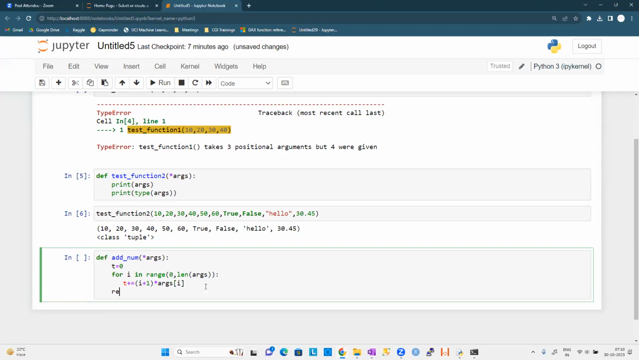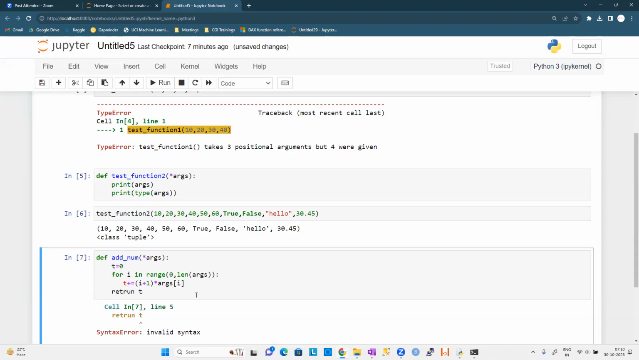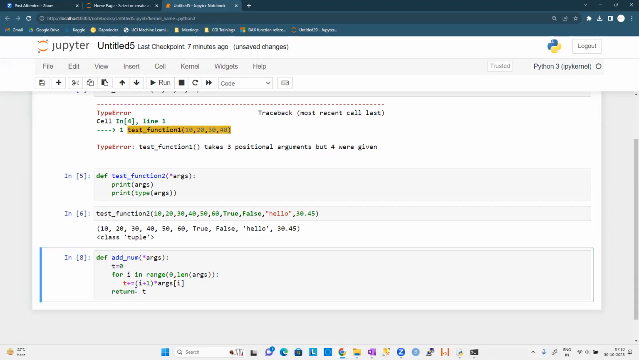Then I came outside that loop and said return the value of t. I'm going to return the value of t. Simple. Okay, your point is correct.